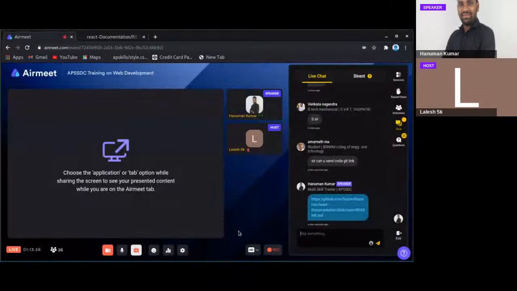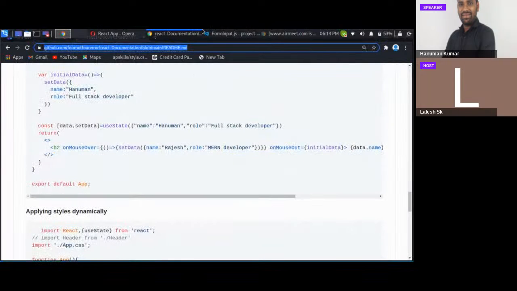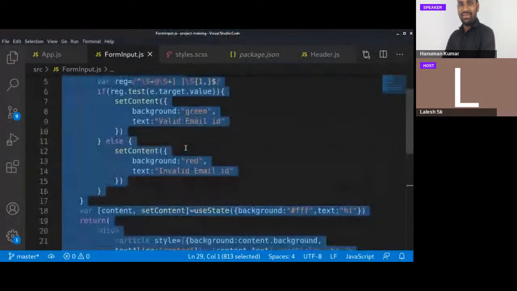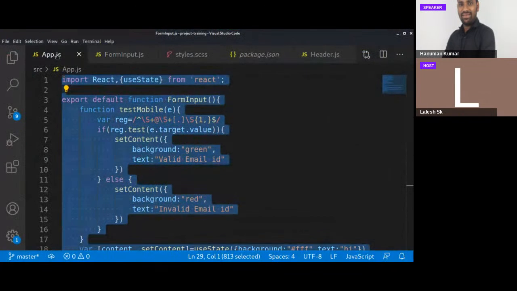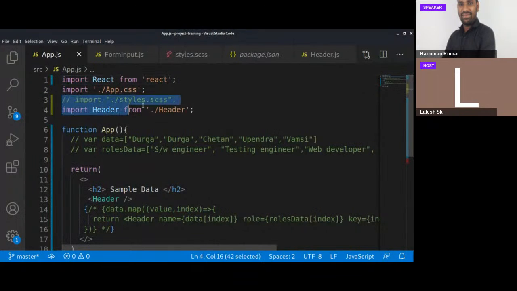So similarly, we have to use the props concept in the class components also. We know how to access the props in function component, but how we are going to access that in class components, that is very important. So where is the code? This is our code, right? We have app.js and header. We completed up to now. We just discussed the regular expressions also.